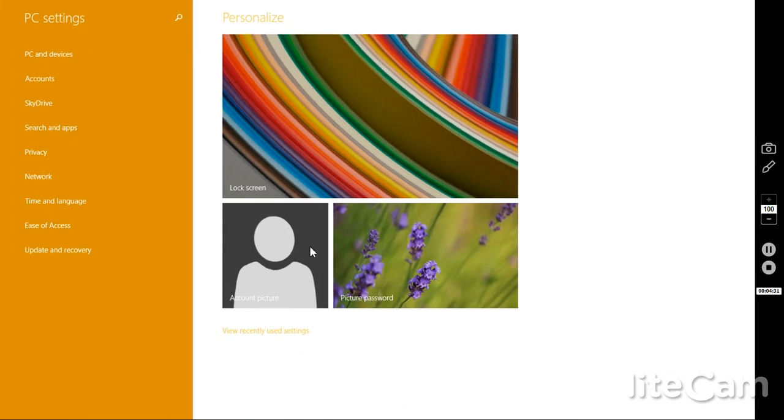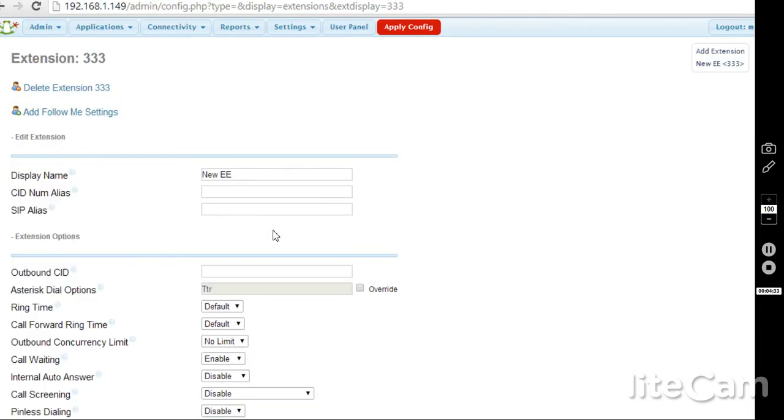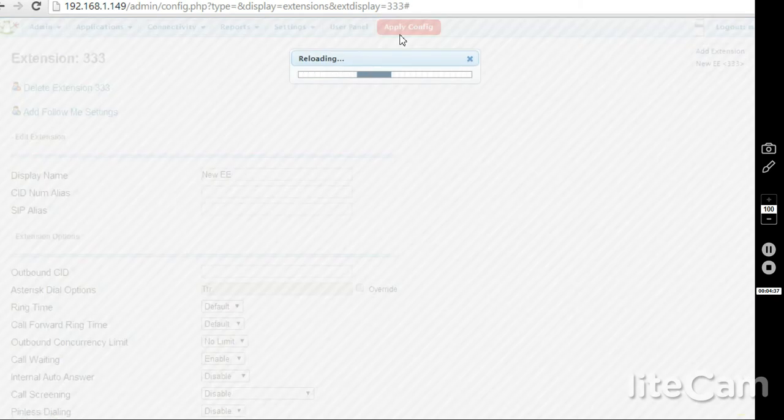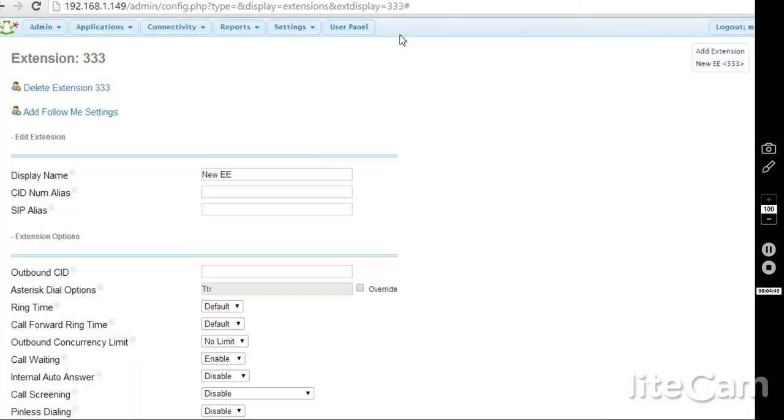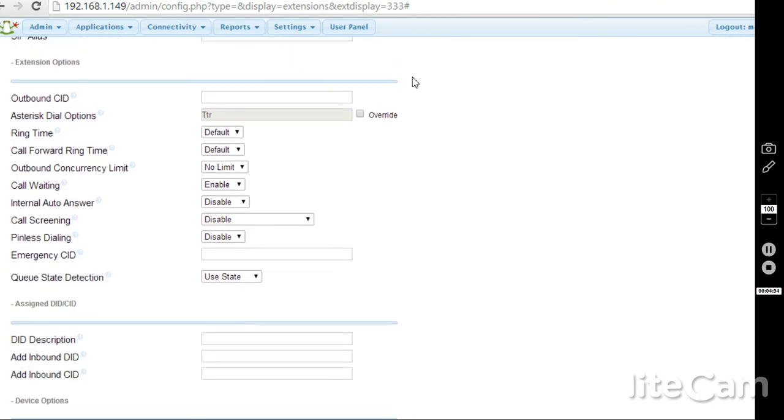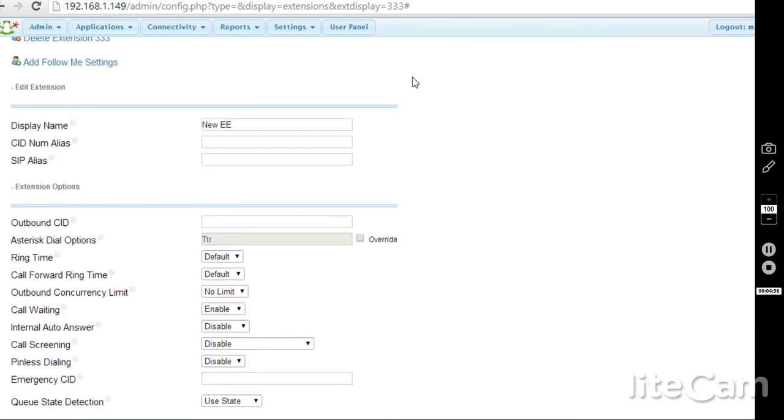So you go ahead and click there, submit, and click apply configurations. Okay, so it's very important that the user has the voicemail set up for that. If not, those features will not work. Keep that in mind. The user has to set up the voicemail first in order for those features to work.